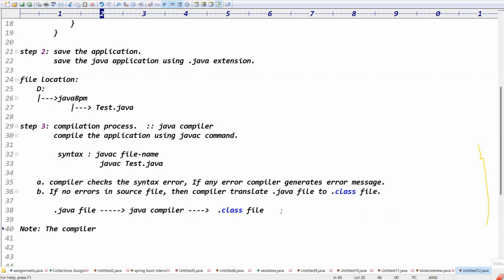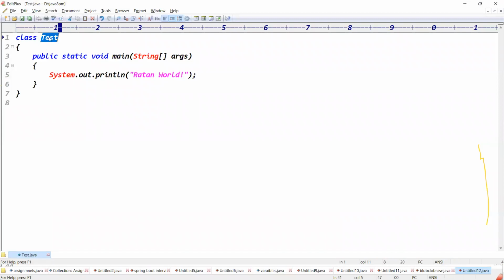Who generates the .class file? The compiler generates .class files based on, observe one point here, the number of classes present in the source file. Because as of now, my application contains one class, so only one .class file is generated.